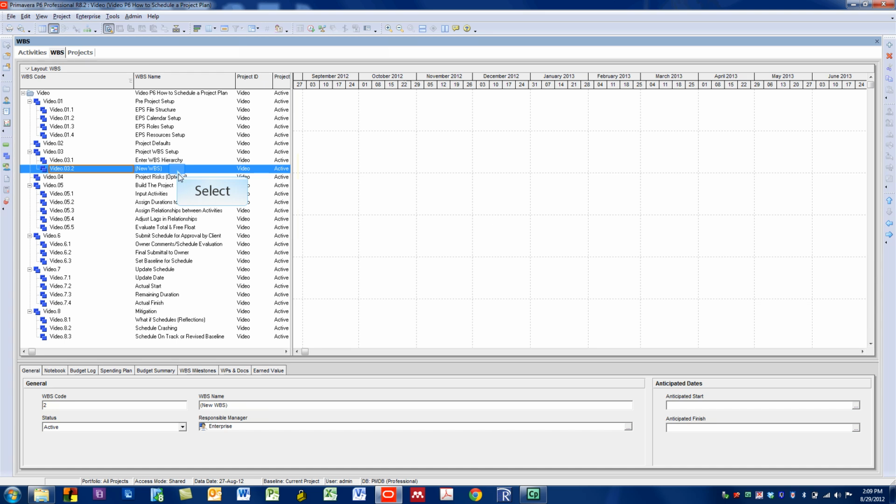So after this, under WBS structure, I'm going to write give some thought to the structure. Okay, so you can see it's pretty simple in how to set up your WBS codes. That's literally as complex as it gets.